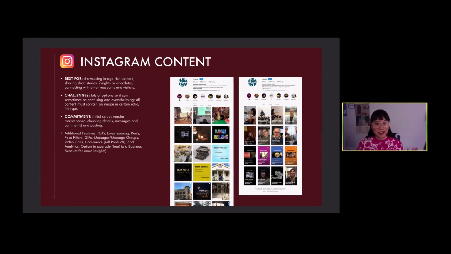Now, being in museums and galleries, there is often already image-rich content, working in the visual arts and having artworks or objects. These are things that often translate really well in a visual format, so in photos or in videos. You can also share short stories, and you can also connect with other accounts or museums or galleries.